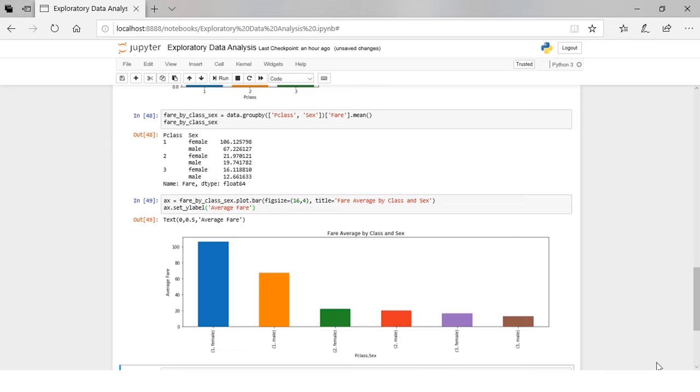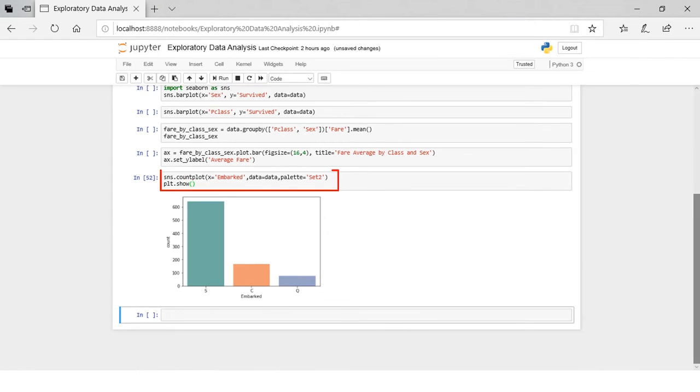In the final example, let's create a bar chart that shows where the passenger boarded the ship from. The S is Southampton, the C is for Cherbourg, and the Q is for Queenstown. Most of the passengers boarded in Southampton. You can see just how easy it is to create incredible visualizations with these two libraries.